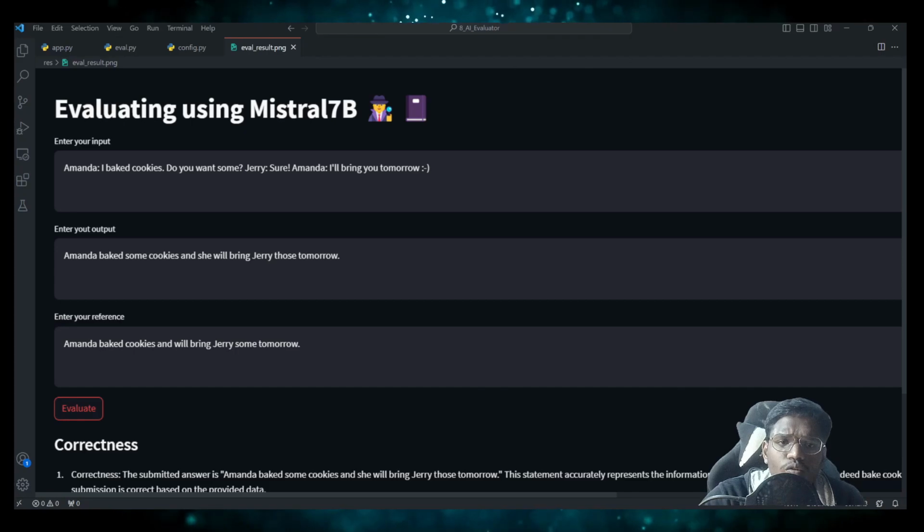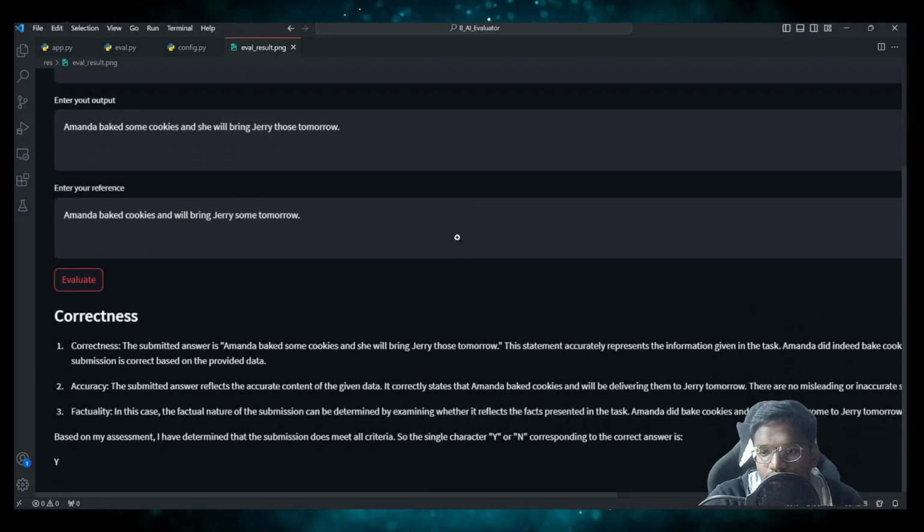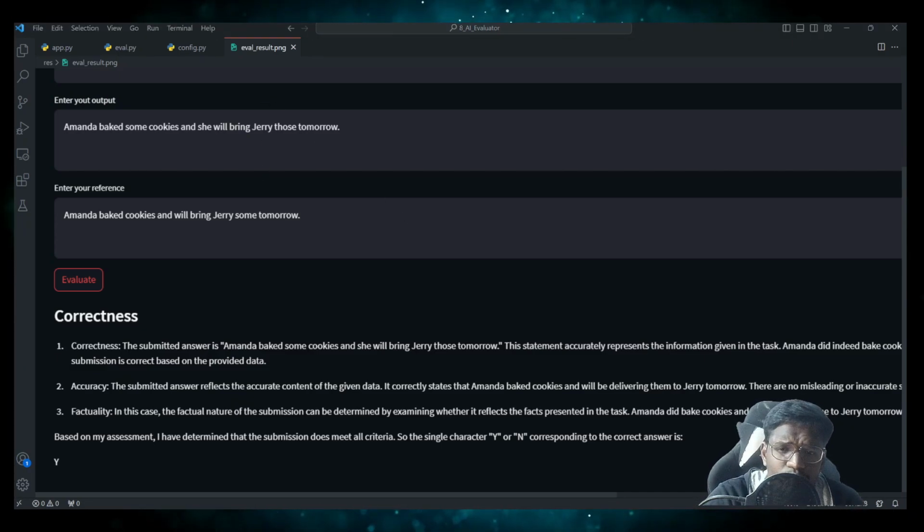So yeah, that is some amazing result which we have got here, because obviously this is a very small input and output, but if you have larger outputs, this will still work, and at that time this will be very helpful.